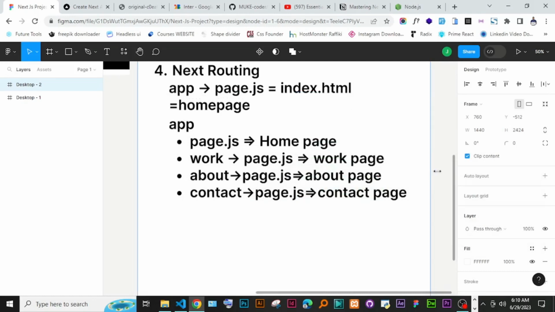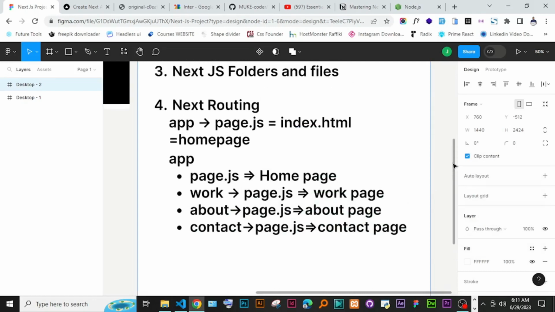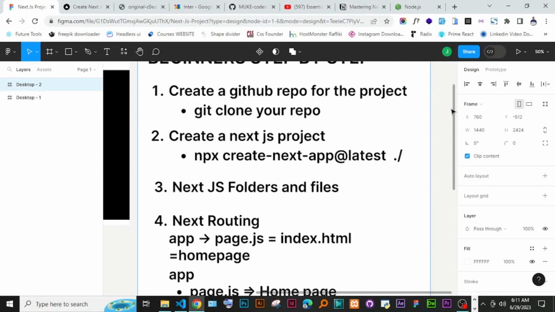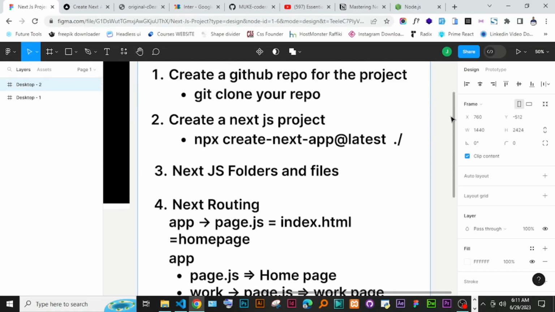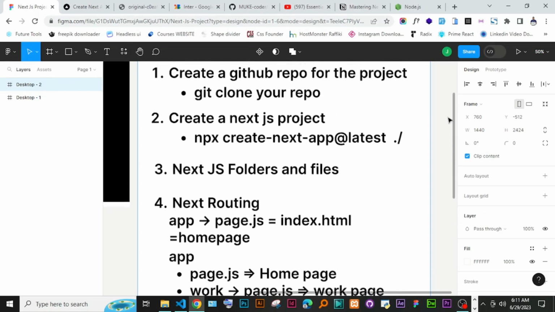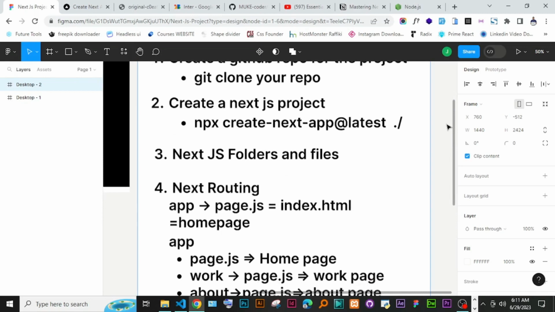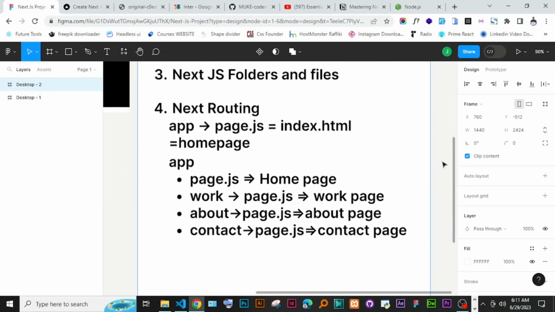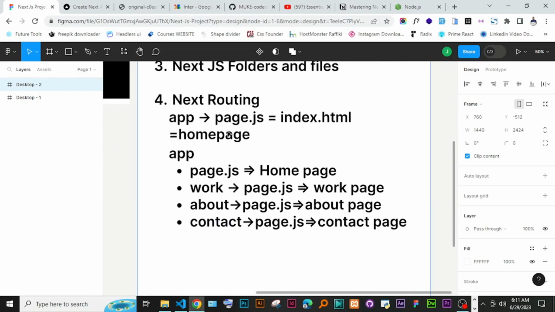Welcome back. So in this episode, we are going to look at fast styling. But before, in our previous episode, we looked at all these four concepts. We created a GitHub repository, and then we created our Next.js project. I explained the folders in that Next.js project, and we did one thing that was nice, which is routing in Next.js.